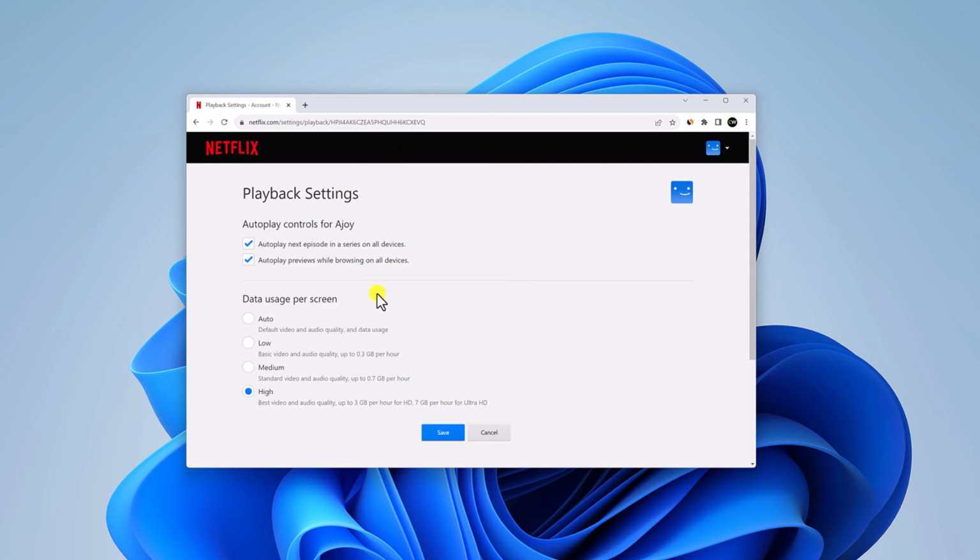Depending upon your data usage per screen, you can change the video quality. Here we have auto, low, medium and high. To watch HD, Ultra HD and 4K content, you can simply click on the high option. If you are on a limited data plan, you can either choose medium or low. Or if you have a network issue, then I will suggest you choose auto. Depending upon your network connectivity, it will switch your video quality without any buffering.